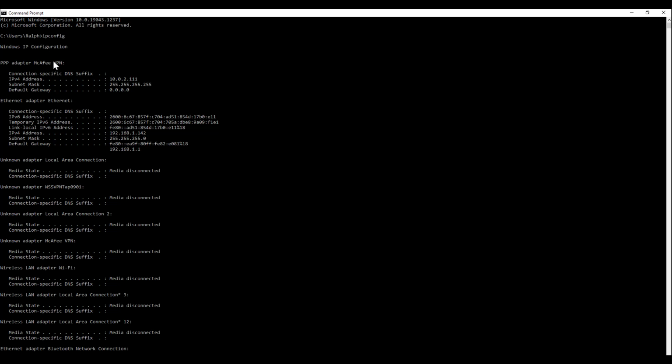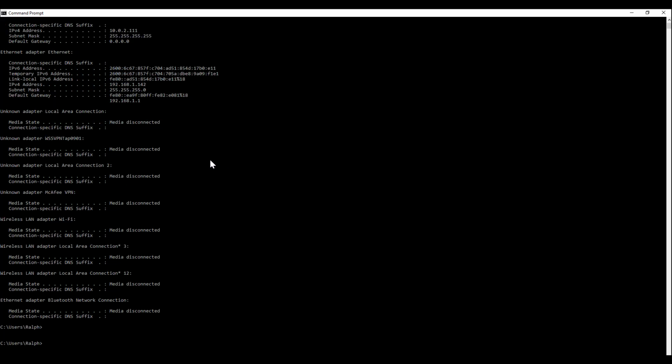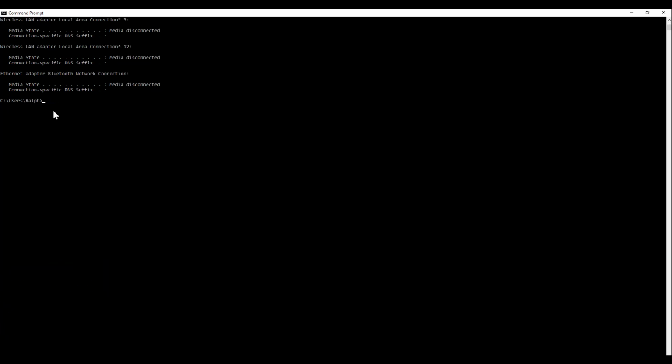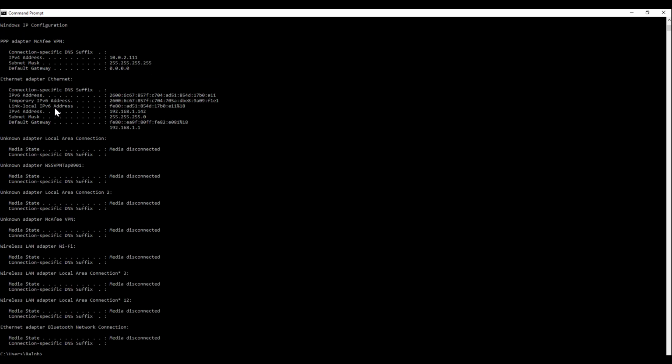Okay, so this right here is for the McAfee VPN, but this is my actual Ethernet connection to my network. Using the VPN gives me more protection and privacy and less tracking. But that's how you get that. I'll just show you here. You do an ipconfig, and then you can see what your subnet mask and your default gateway and all those things are.